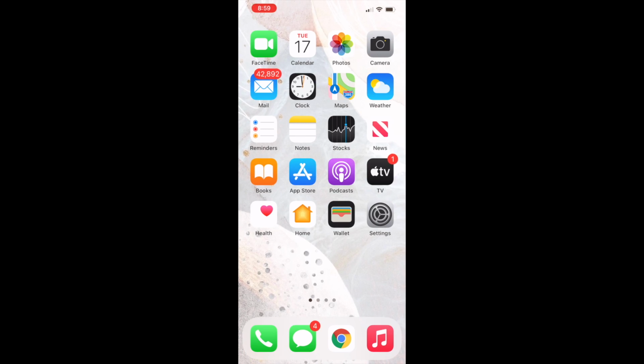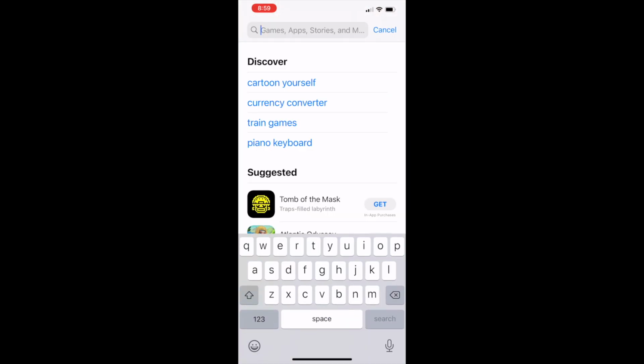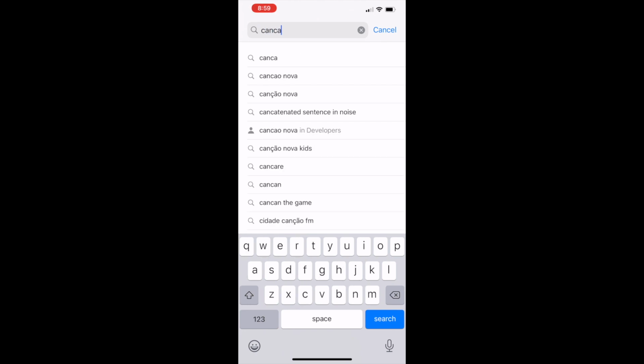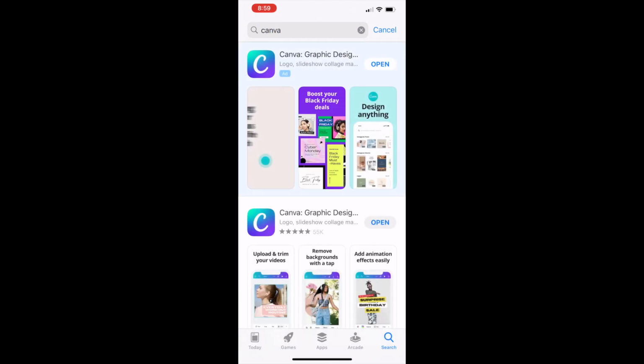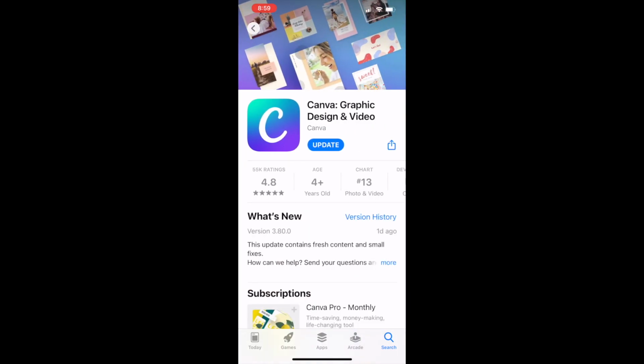So the next step is going to be grabbing your phone and downloading 3 apps on your phone to complete your home screen. So the first one is Canva. This is basically the mobile version of what we've just been using on the computer. Go ahead and download that and log in using the same login credentials that you did on the computer.